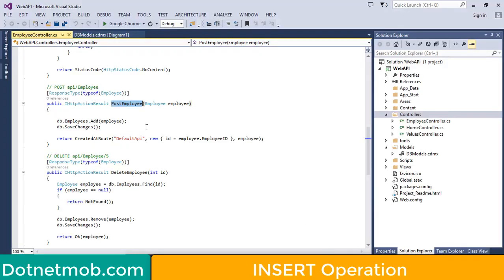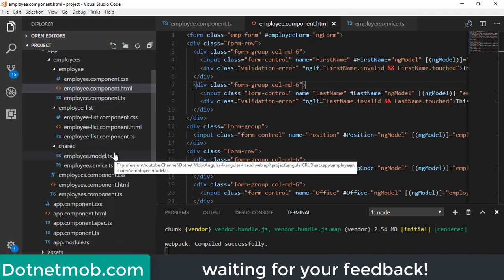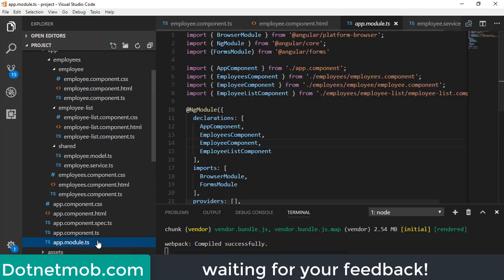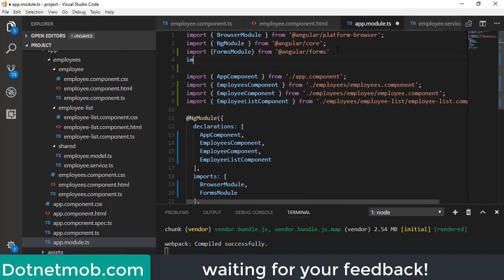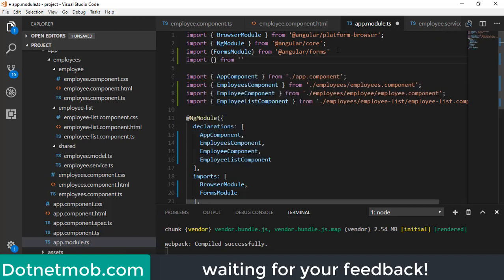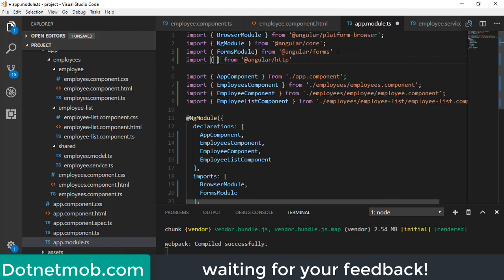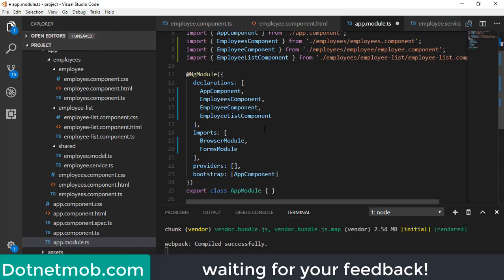Now it's time to implement the insert operation in this application by consuming this WebAPI method post employee. We will call this WebAPI method from this Angular 4 application by using the HTTP module. For that, first of all, open this file app.module.ts. Here we have to import HttpModule from Angular HTTP, and here we have to import HttpModule. Then we have to add this HttpModule inside this imports array here.